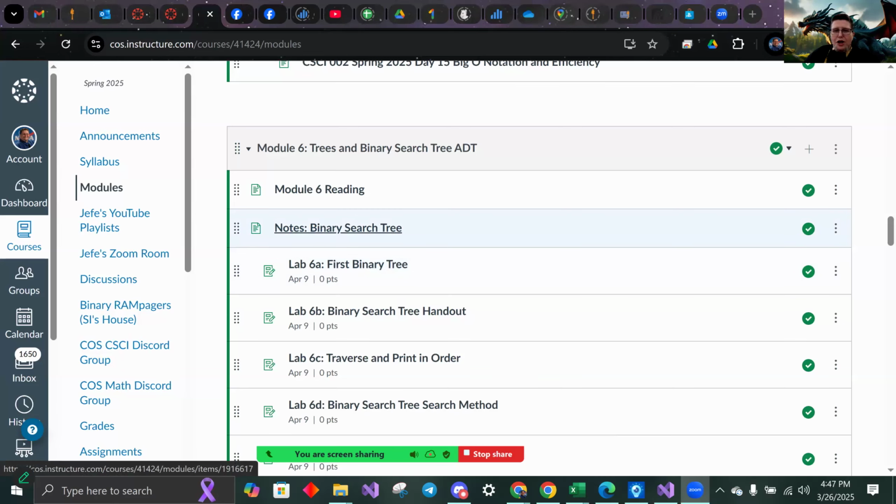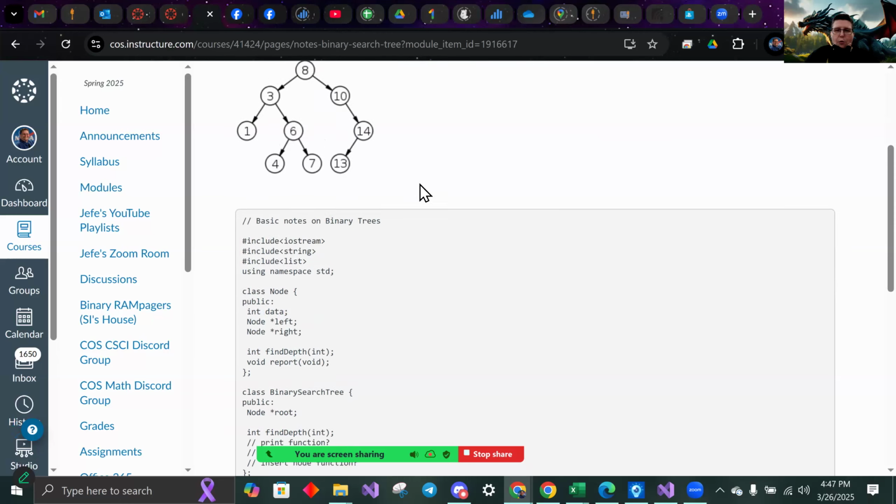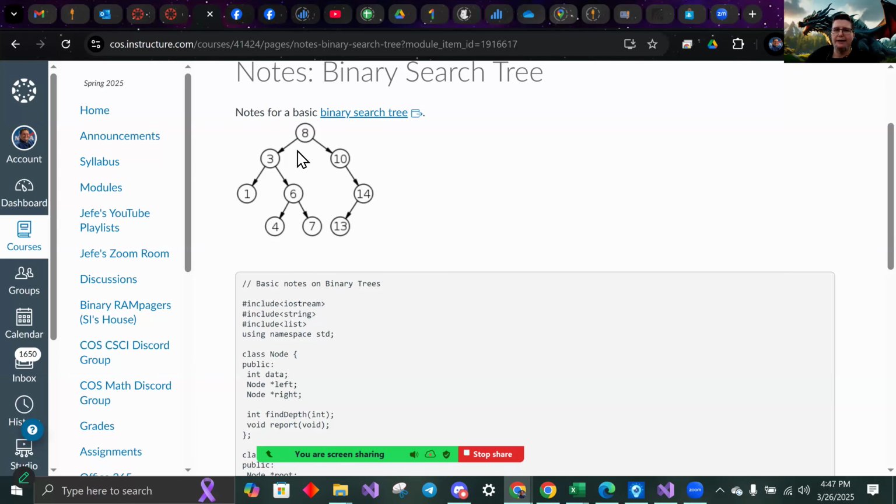All right, we're gonna start binary search tree. This is module 6. If you go to the notes in module 6, we're gonna build this tree right here.